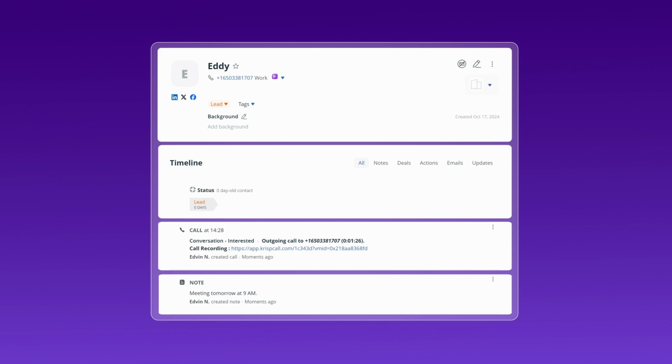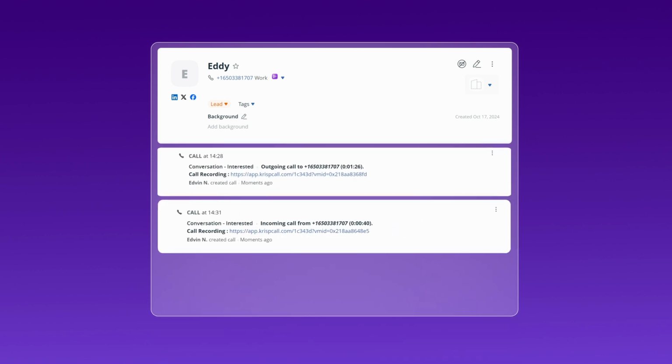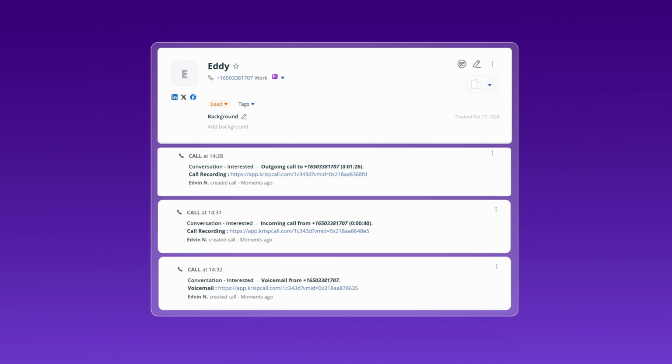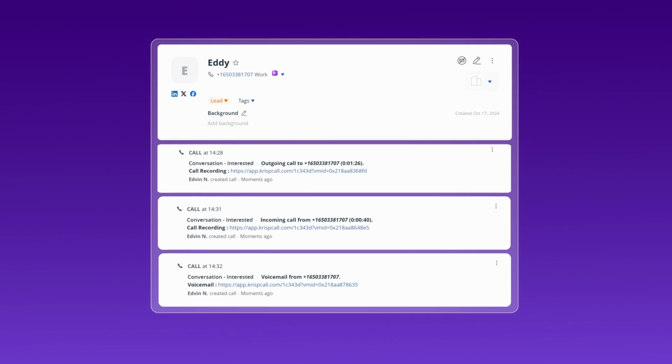Every call, whether outgoing or incoming, is logged and tracked. You can easily access recordings, voicemails, and your full call history, all in one place, ensuring that nothing slips through the cracks.